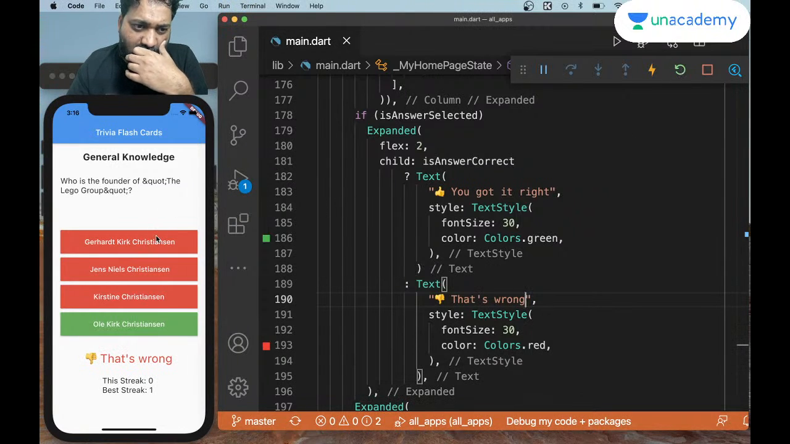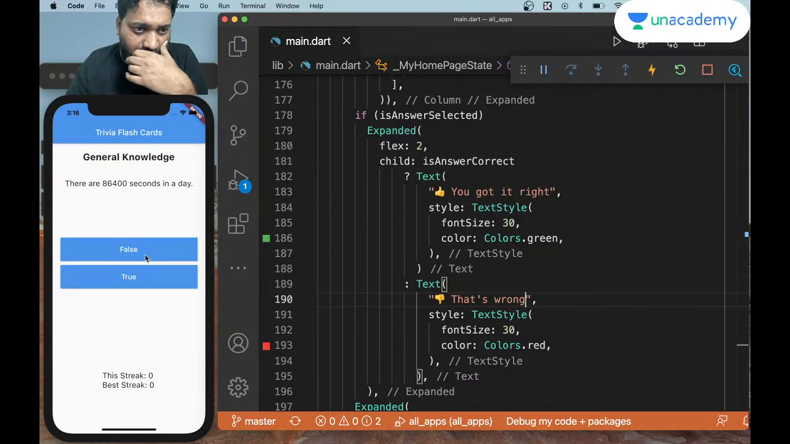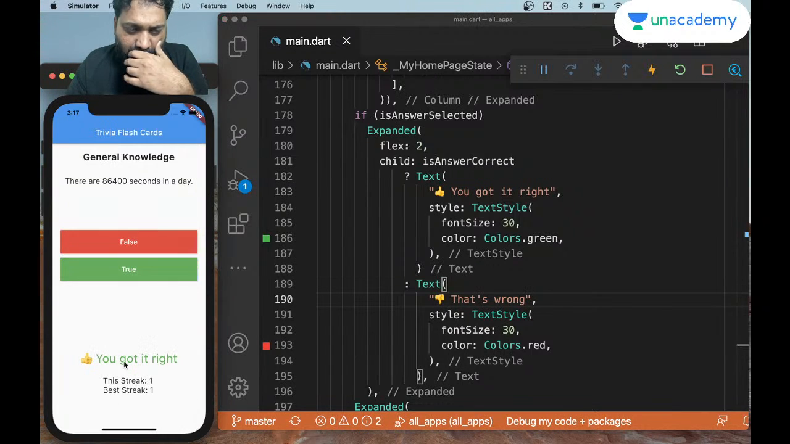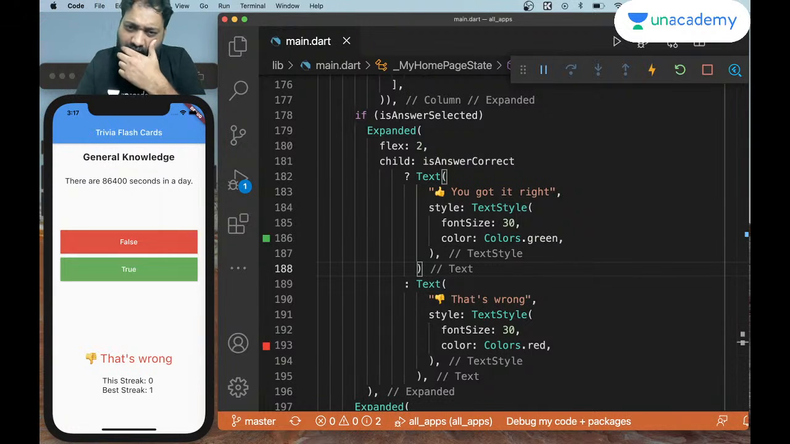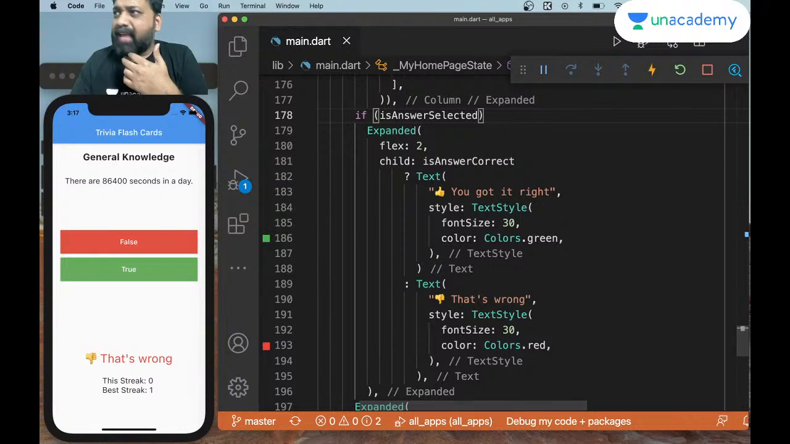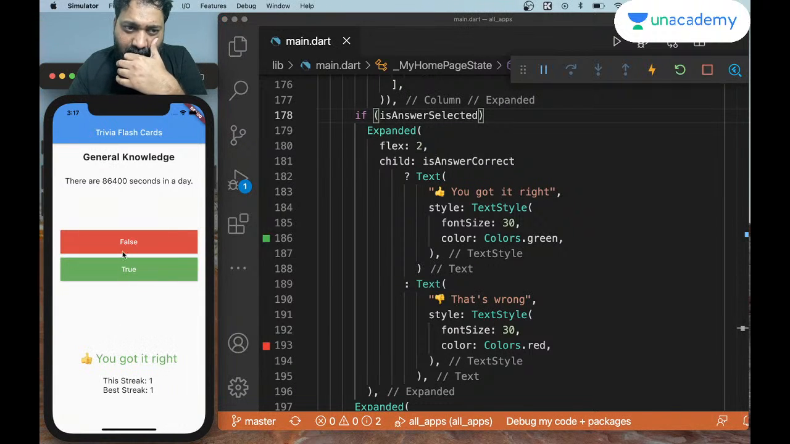I refreshed this. Okay. There are 86,400 seconds in a day. If the answer is correct, when I said true, it'll just say you got it right. If I get it wrong, it says that's wrong. And I think I am happy with this. What I also want is if this answer is selected, I want another way to go to the next question because I can't keep circling true or false within this question. I want to load a new question altogether.